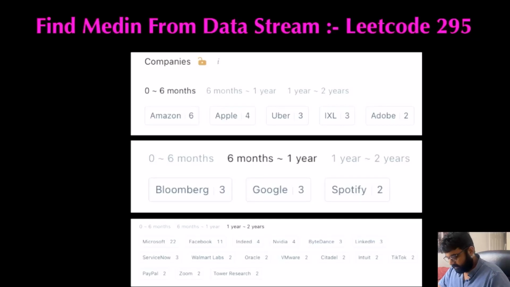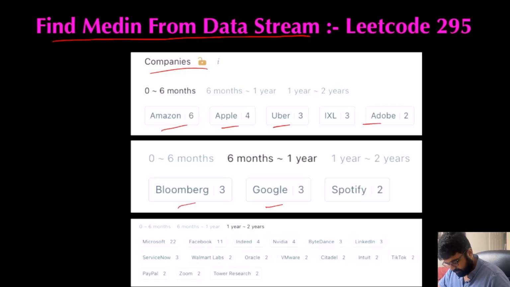So the LeetCode problem we are going to solve today is called Find Median from Data Stream. It is a very nice problem. And if we see some of the popular companies where I want to get a job who have already asked this question, there are companies like Amazon, Apple, Uber, Adobe, Bloomberg, Google, Spotify, Microsoft, Facebook, Nvidia, ByteDance, LinkedIn, and a bunch more. So that's why I'm paying my utmost attention. I hope you also enjoy the video.